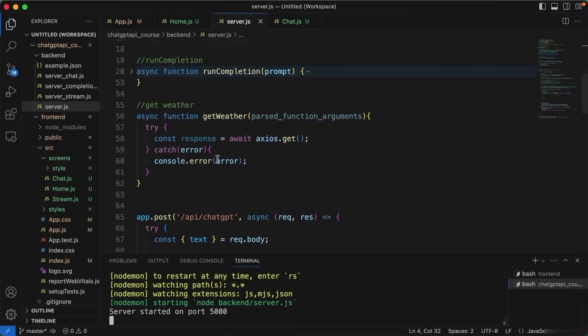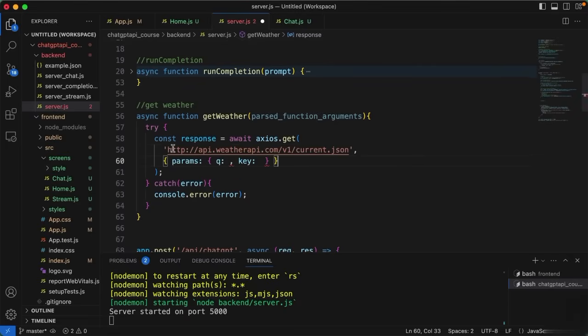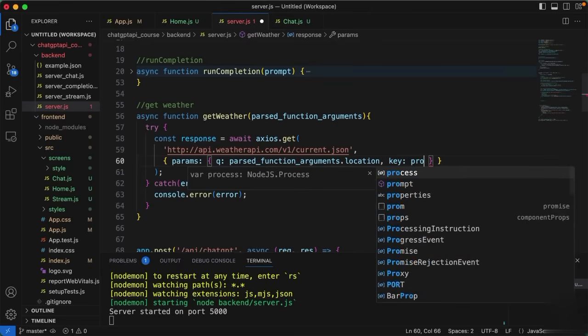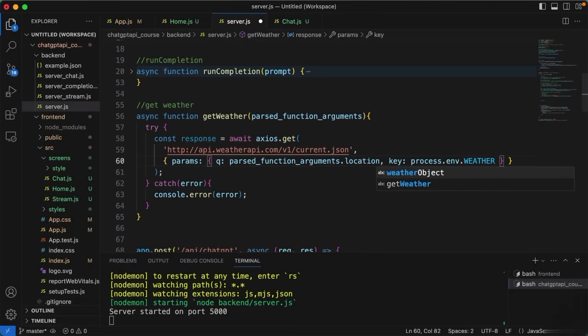Inside the get request, we are going to send a couple of things. We will need the base URL, which is this one for the weather API I'm using, and then an object where we define the parameters, including the Q parameter, which refers to the location. That's something we're going to get from the parsed function arguments dot location. And then the key is the API key, and we're going to get that from process.env.weather API key.